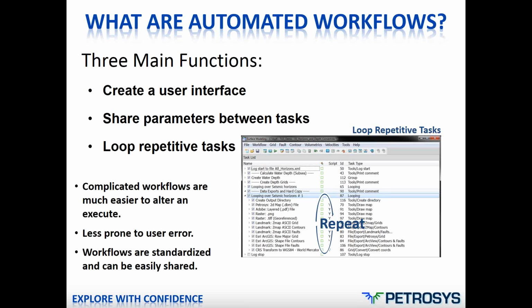In the end, the whole thing about automation is it makes complicated workflows a lot easier to alter and execute, because you're only prompting people for key bits of information before they're executed. And because of that, they're less prone to user errors. You might have a workflow with 20 or so steps, and if you want to change something, you might find yourself editing all of those steps and changing grid cell sizes or input grids in different tasks that come from previous tasks. It just prevents a lot of user errors with regards to those kinds of things.